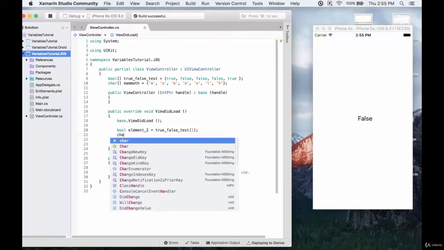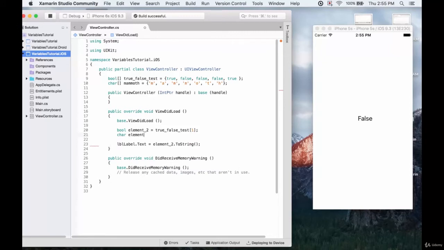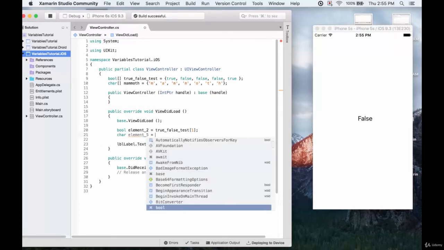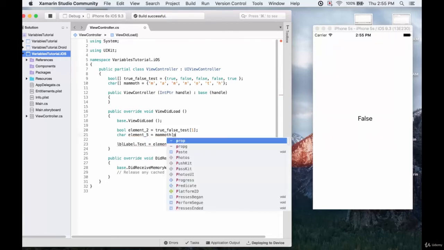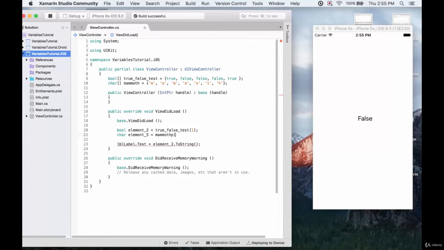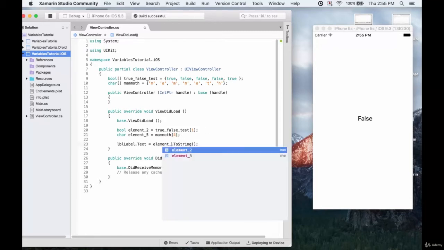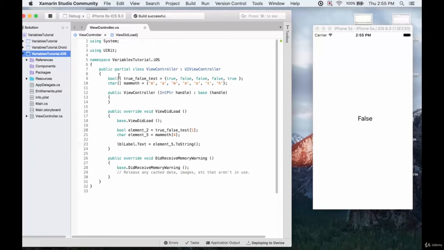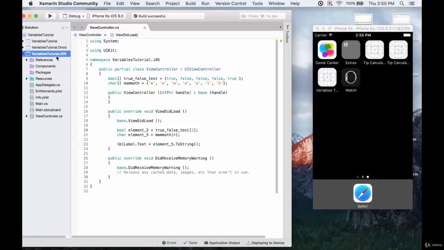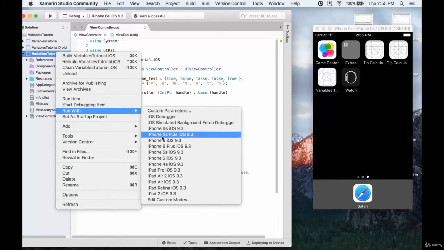We'll have to create a character, and I'm going to call this element 5, and this is going to be called on mammoth, this array, and let's access element 5, which will be at index 4. Now we're not printing element 2 anymore, we're printing element 5, and we'll stop it and rerun it.